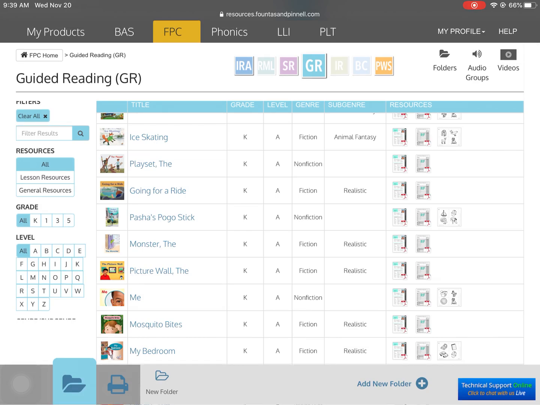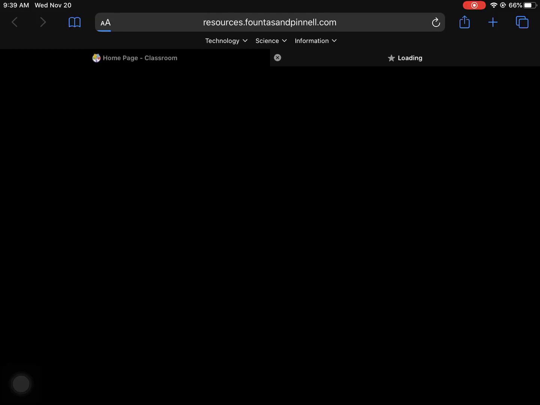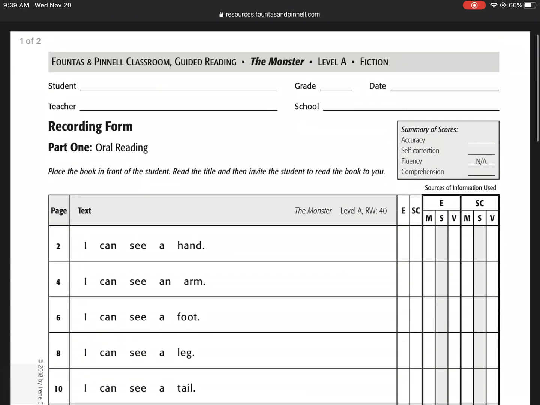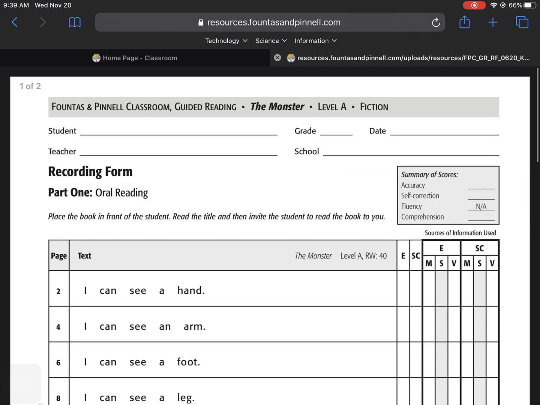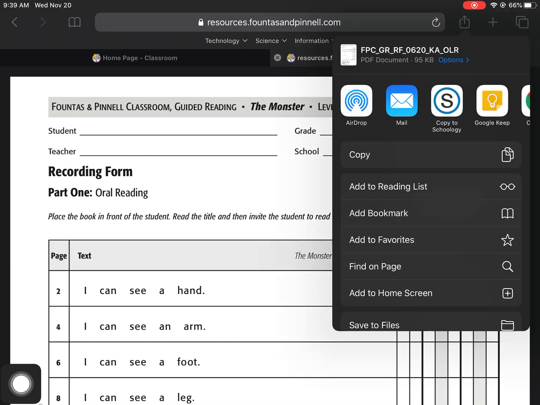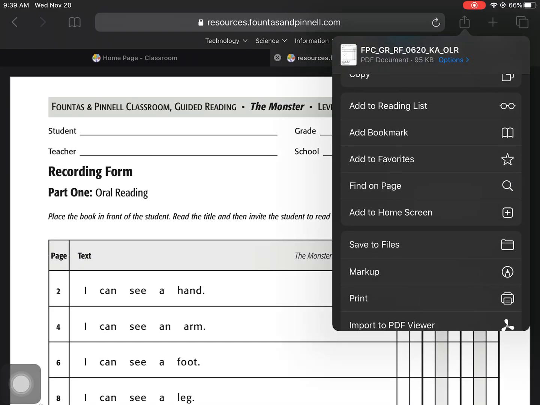So I'm going to choose the monster, and I'm going to select the PDF here to open up. You can see here it's opening up in a new page. Now I have my digital reading record, or running record. And for this, I'm going to then select the Apple Share icon, which is the box with the arrow pointing out of it, and I'm going to save it to my files.